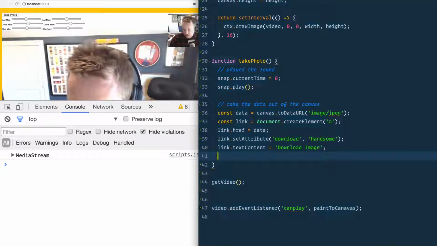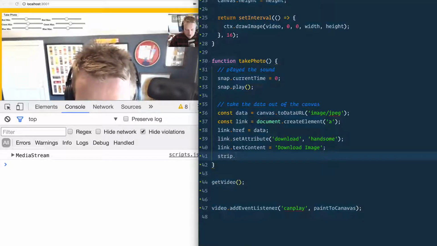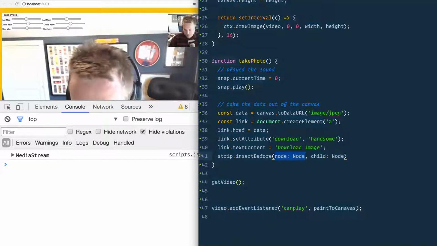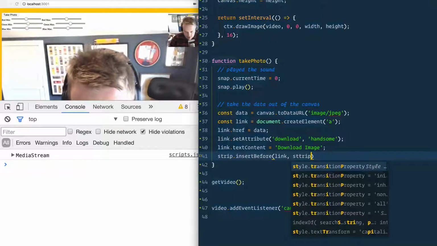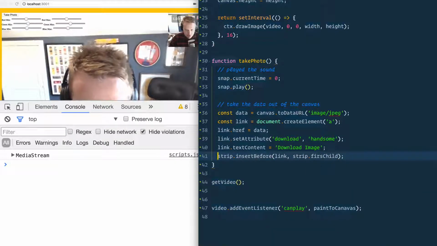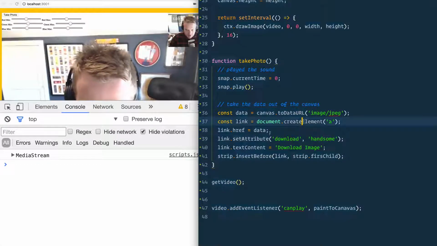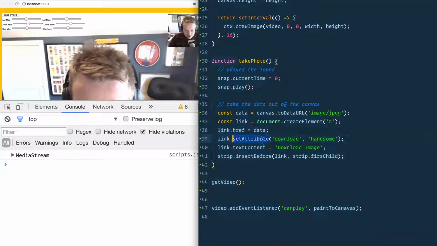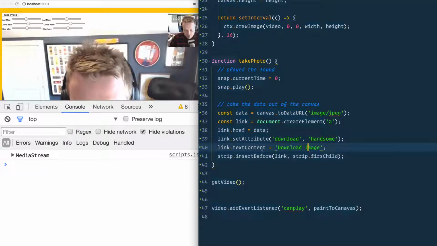And then finally, we are going to take our strip, which is where we're going to dump our links. We're going to insertBefore. We're going to insert the link node. It's going to happen right before the strip.firstChild. That's sort of like if you've used jQuery .prepend. This is how you do that in vanilla JavaScript. So what we did is we created a link. We set the href. Apparently ref is not a word, but let's make it a thing. Then .setAttribute, .textContent. We've created the link and we've put it in.